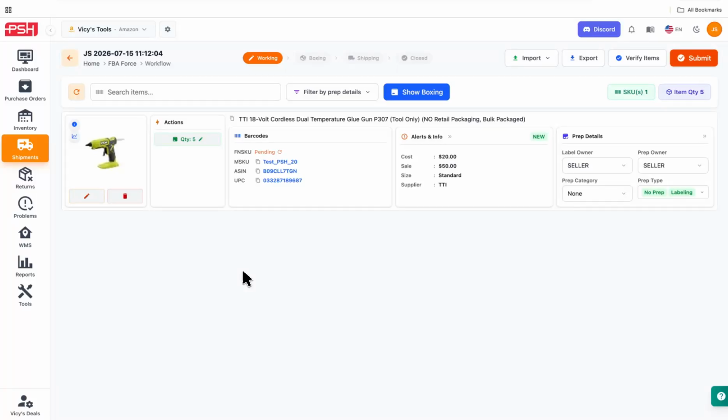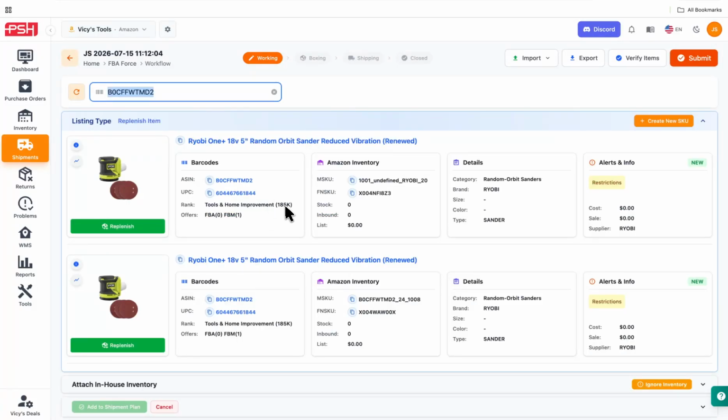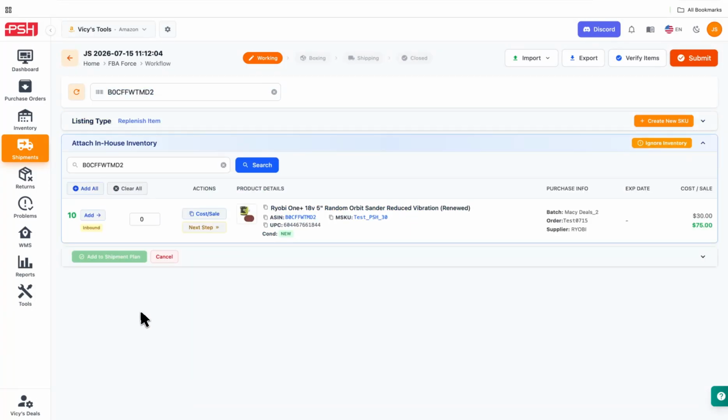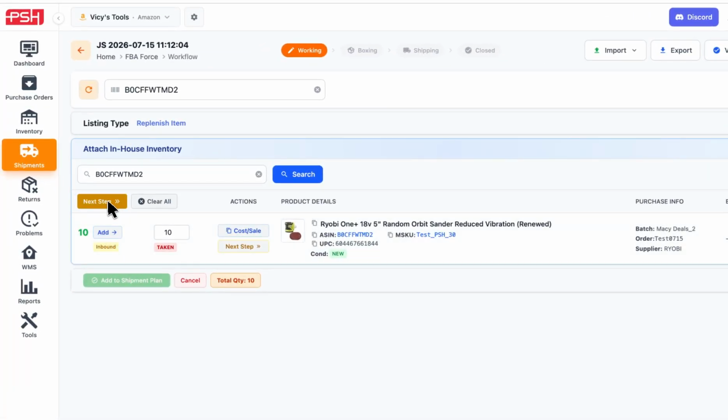I'm going to be adding another ASIN. And as you can see, this one has different replenish options under different MSKU. So I'll go with this one. And because we have uploaded in the purchase order, 10 quantity is expected. So you can just go ahead and add all 10 and click next step.